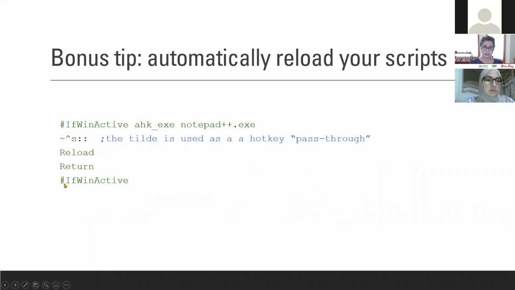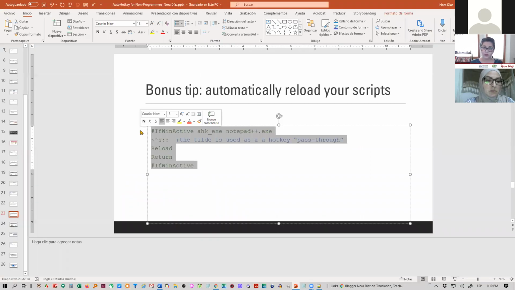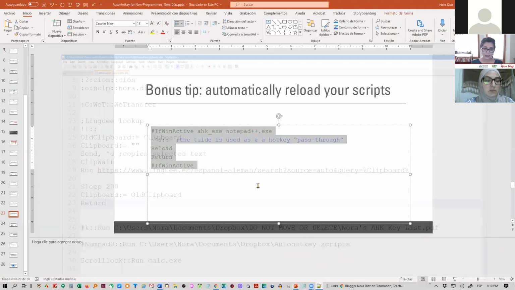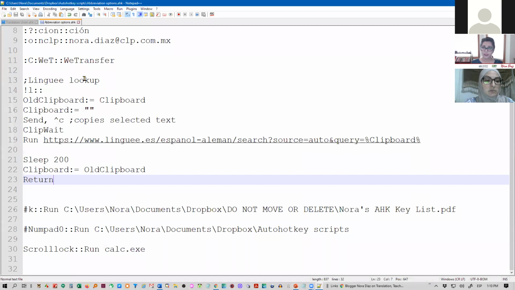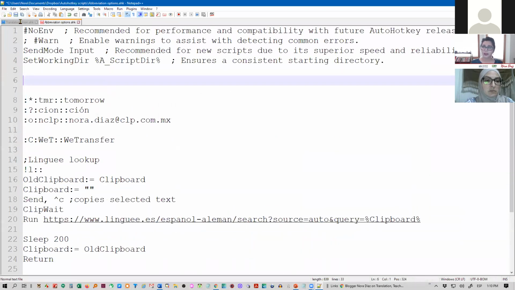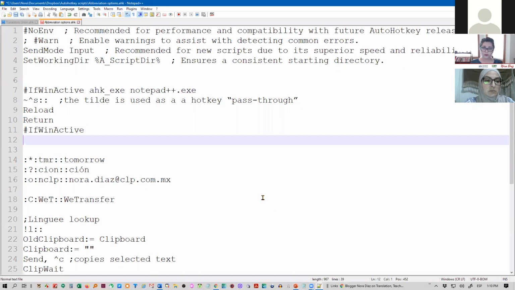And that's return, the end of the script, and if Winactive. So for that to work, you need to copy this and add it at the beginning of your script here. And so when I save with Control S, that immediately reloads the script, and I don't have to be reloading every single time I add something to it. So this is something that will be executed only in Notepad++.